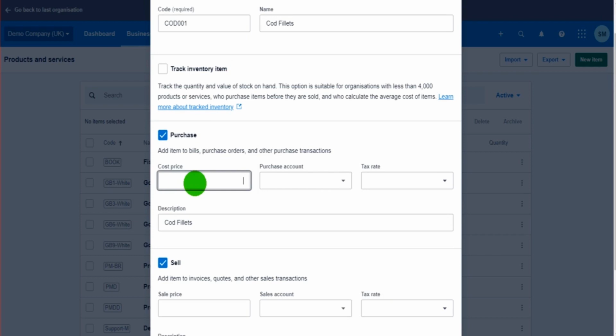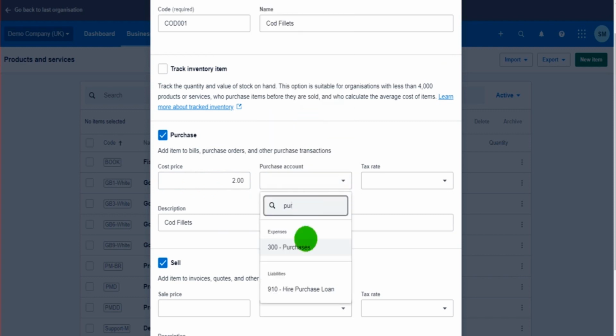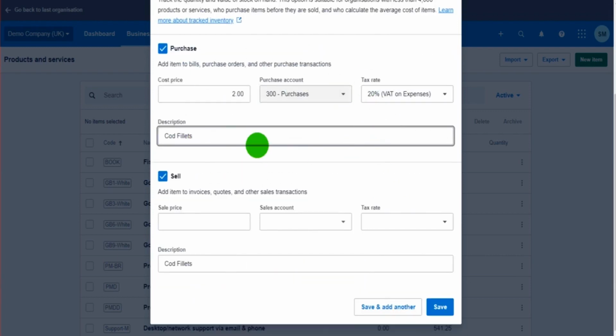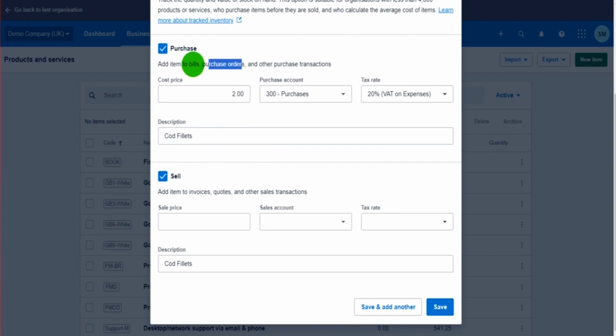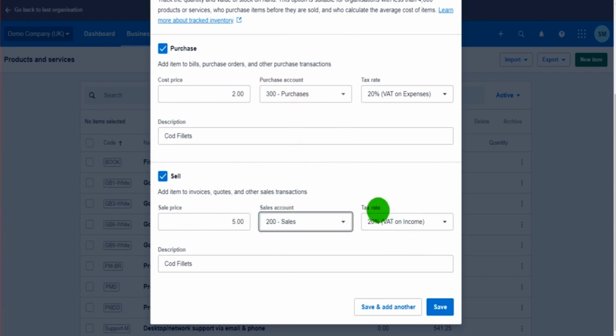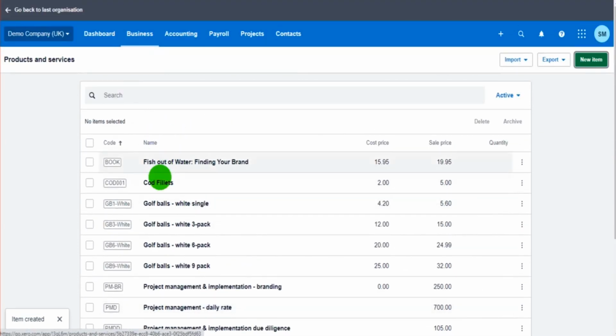So just to demonstrate this, if we're buying, say, cod fillets for £2, and we're going to go to purchases account. So this is the nominal account that you want the transaction to be posted to, the tax rate, the description. This is all the information it's going to pre-fill on a purchase order or bill when you select this item. I'll demonstrate that in a moment. And the same with sales invoices. Perhaps we sell them for £5, euros, dollars, whatever. We want that to go to the sales account, and there's going to be tax on that, sales tax. Once we're happy, we click save. This will then show on our list of products and services.